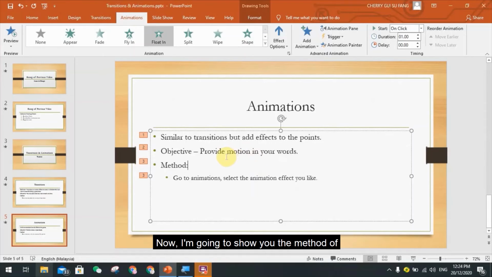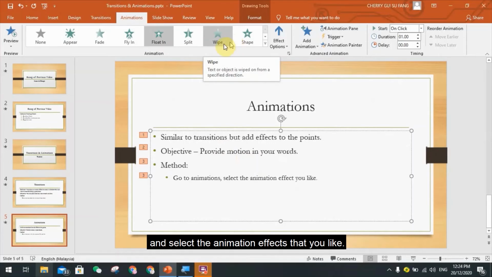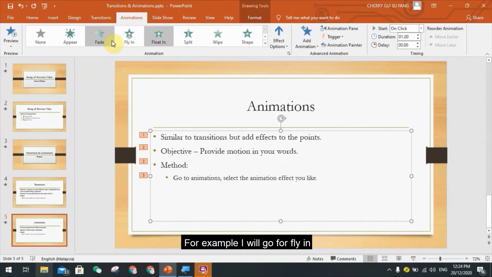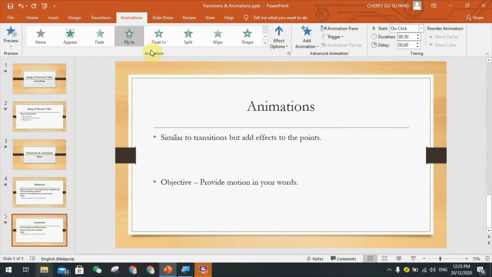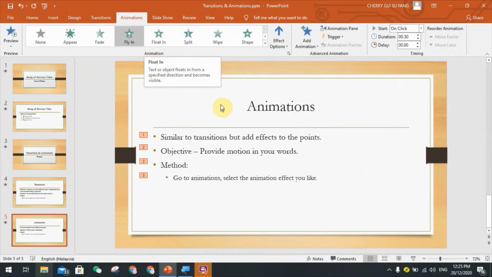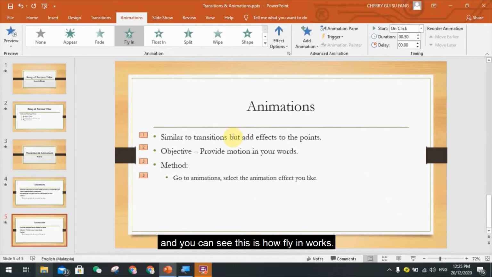Now I'm going to show you the method of using animation. All you have to do is go to animation and select the animation effects that you like. For example, I'll go for fade. Never mind, I'll go for fly in. So you can see this is how fly in works.